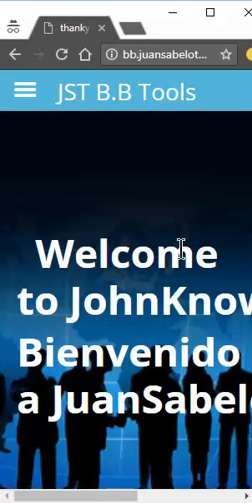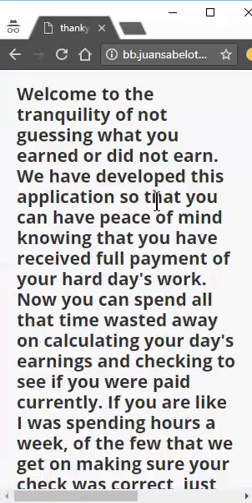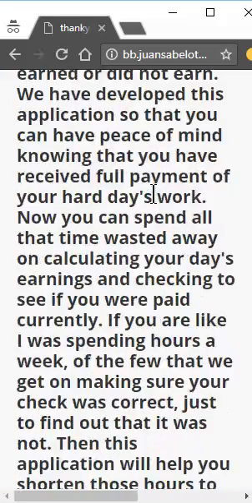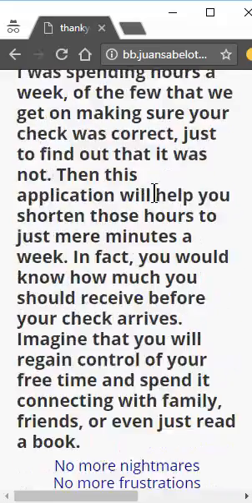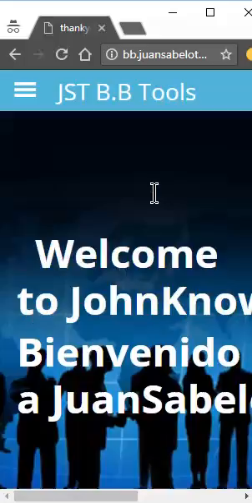And that's it. The information you enter, the calculations for that information, everything goes to your email address. This is the thank you page letting you know, hey, thank you for using the program. And remember, this is the thing with JST B.B tools. It's specifically designed with you in mind, and not only that, for the payroll system that you're used to and that you're using at the present time.